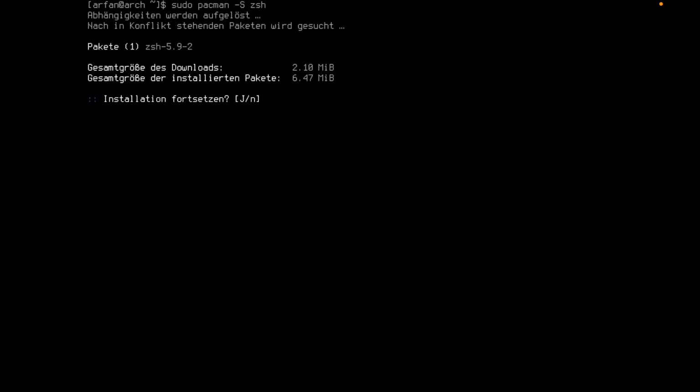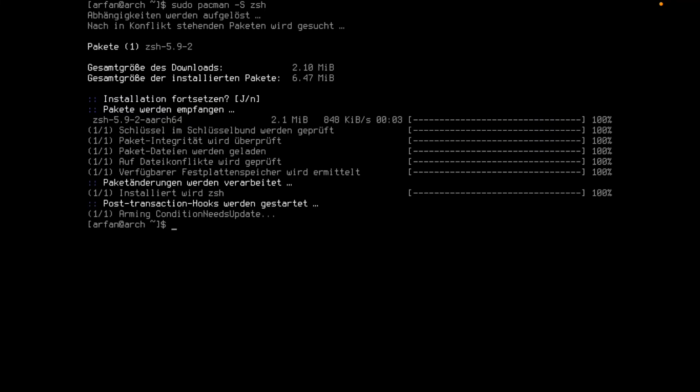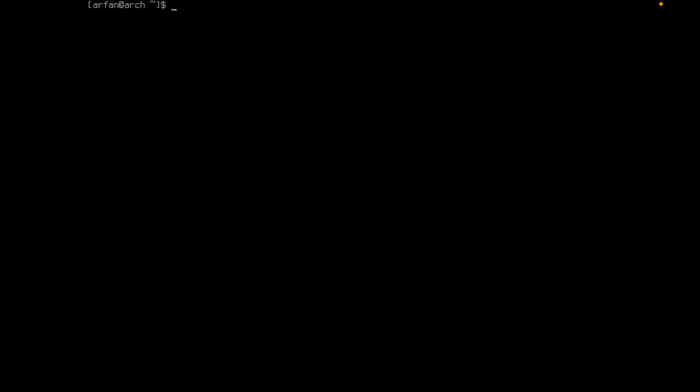And now we will install zsh, and this is a shell. It's an alternative to Bash, which is a little bit more modern and more user friendly. So when you have downloaded it, you can change shell, chsh -s $(which zsh). Type in your password, and that's it.